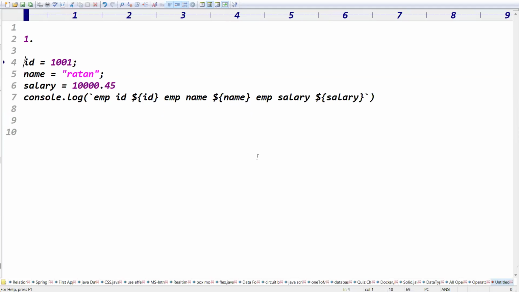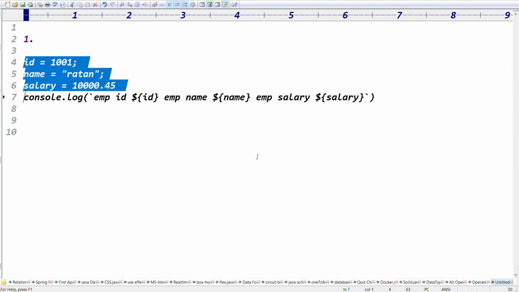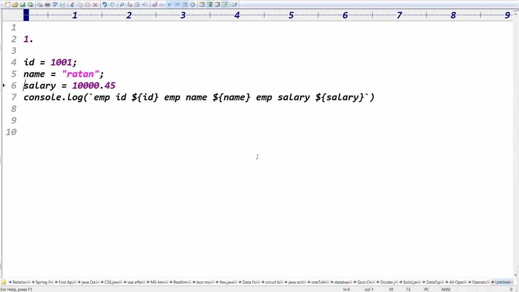Good. Yesterday we defined the variables ID, name, and salary. But we have some keywords: let, var, and const. So in JavaScript we have the let keyword. Keywords are predefined words which have some fixed meaning. Let is there, var is there, and const is there.